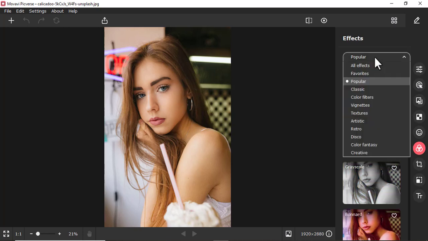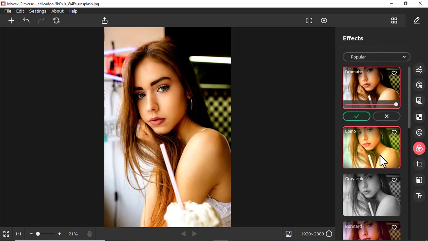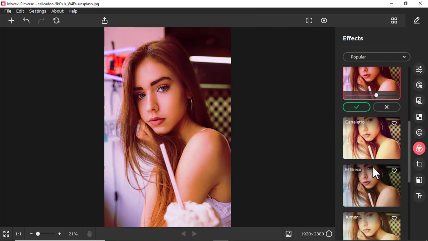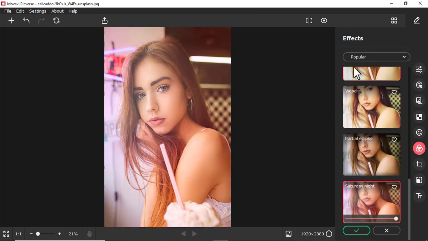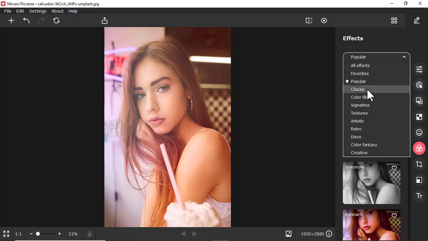Now, if you point this arrow down here, there are many kinds of effects. They are categorized in different categories, for example, popular, classic, widgets, and the rest. If I click this one here, you see the kind of effects that is applied there. I think these are the most popular ones that people like using.